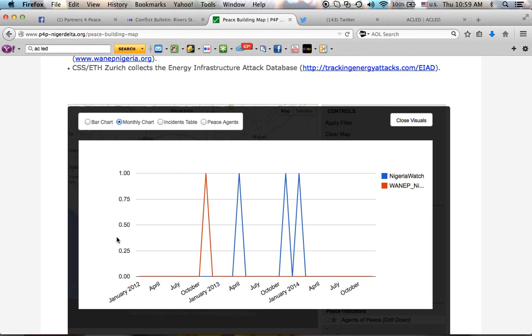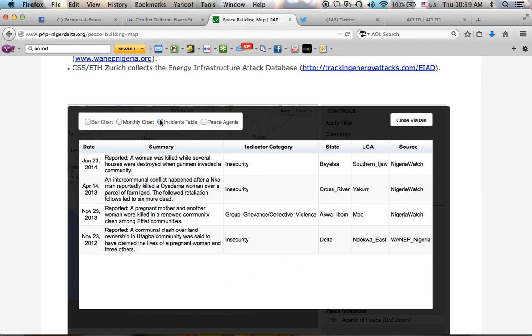Sometimes there's a really tight correlation between the various sources, particularly if there's a lot of incidences reported. Sometimes you can get a really strong correlation, which can be interesting, and sometimes there's no correlation at all. And that can also be interesting. If you come in here to incidence table, you can see what are the types of issues that are being reported by what sources, and that can really help with your triangulation and your analysis.